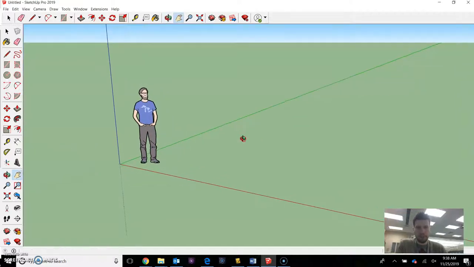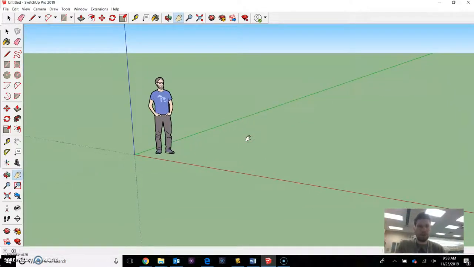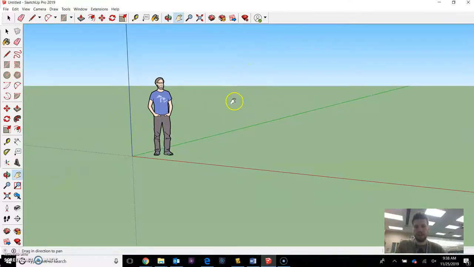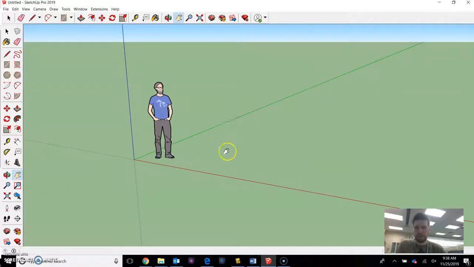When you load into SketchUp, this is what you will see first. So you should see kind of a person standing here with the green world behind you and the blue sky. So let's go over some basics, okay?